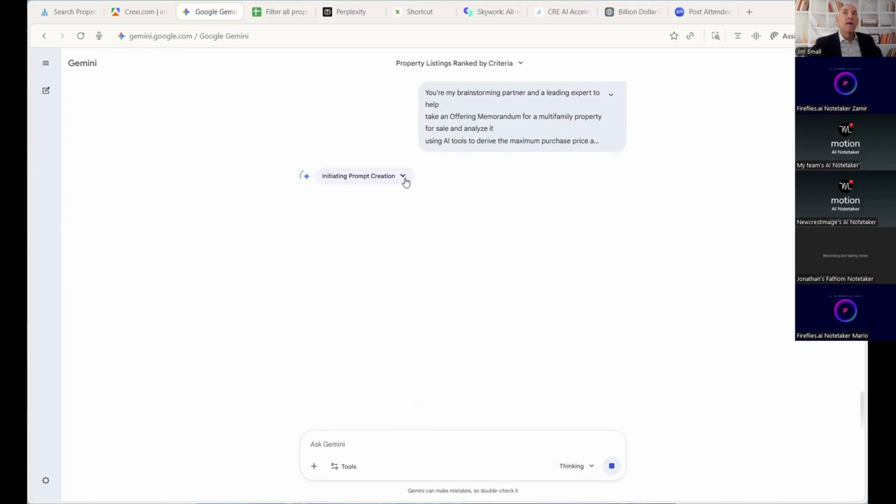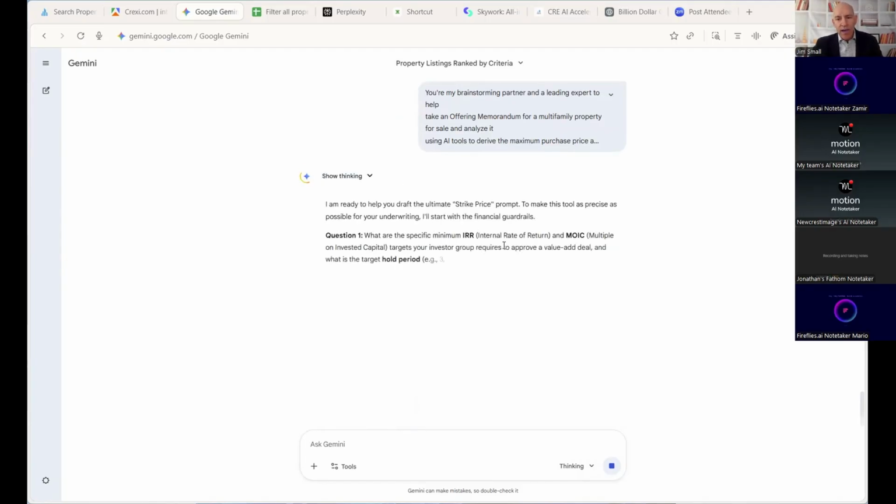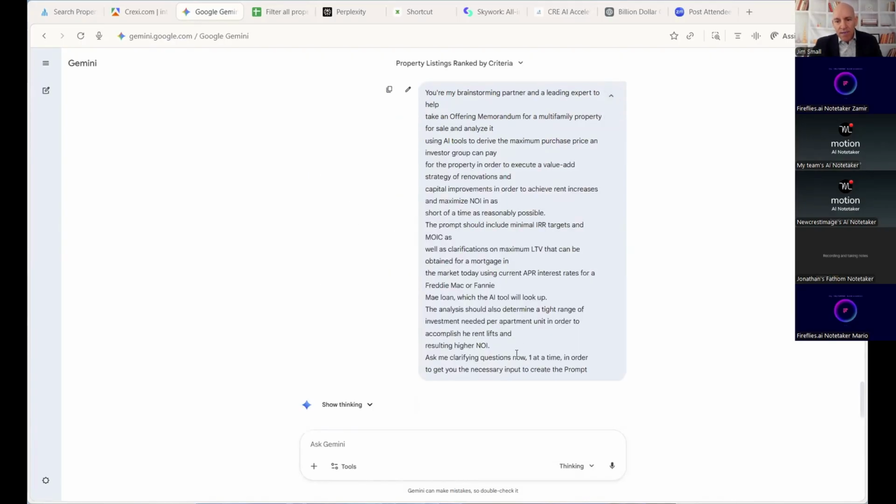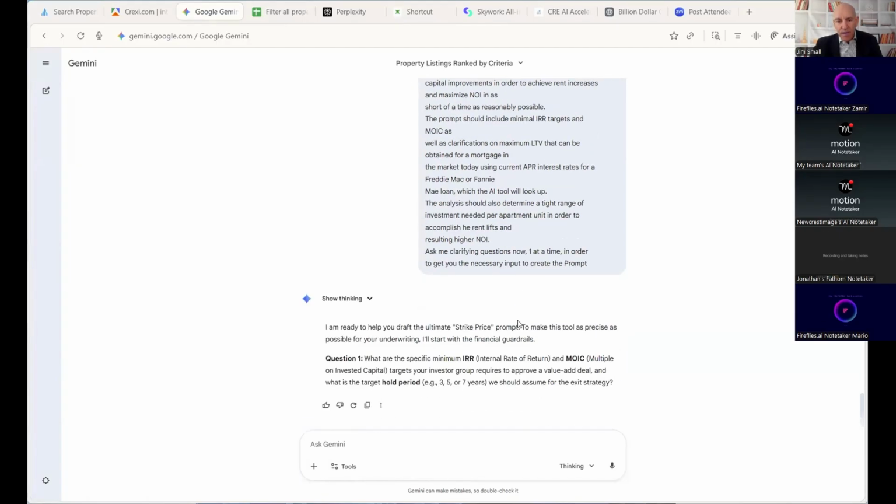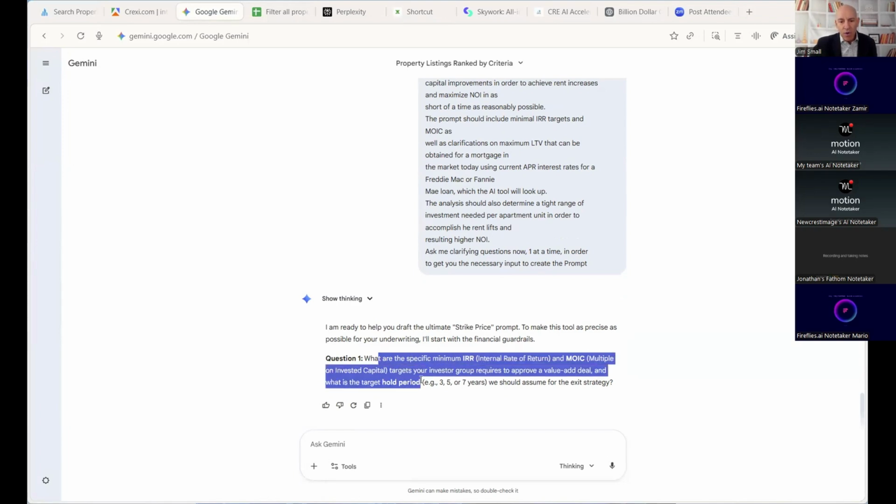I think this is one of the insights we had not too long ago: wait, I don't have to create the world's best prompt. In fact, to get the world's best prompt, I do something really important at the bottom. I say, ask me clarifying questions one at a time so that you have the necessary information, Gemini, to give me the right prompt. And so you see what it says. It says, what are the specific IRR and MOIC you're looking to get? And what's the hold period?